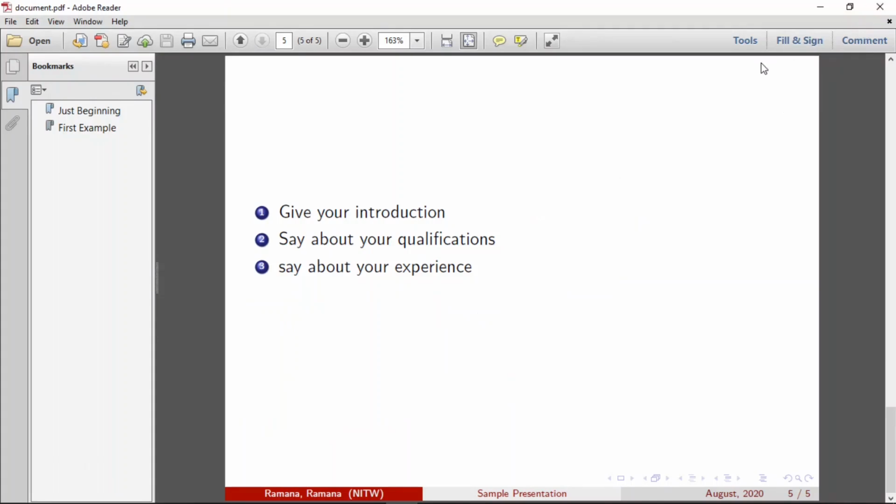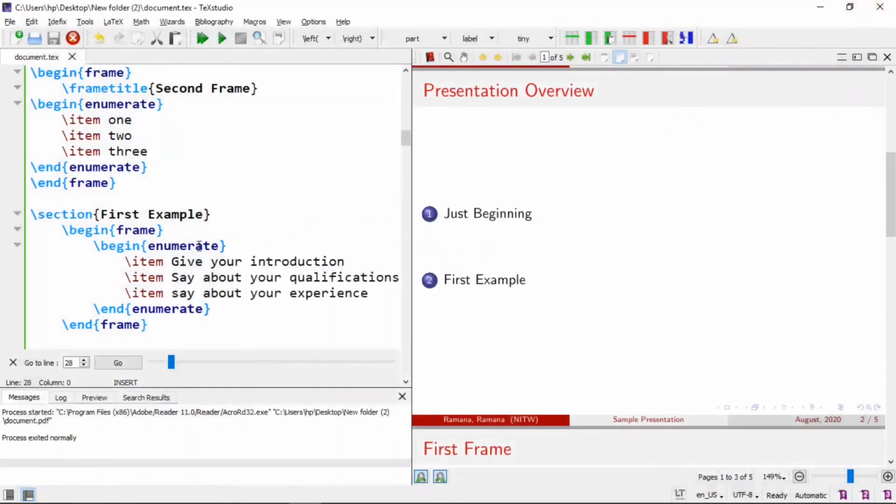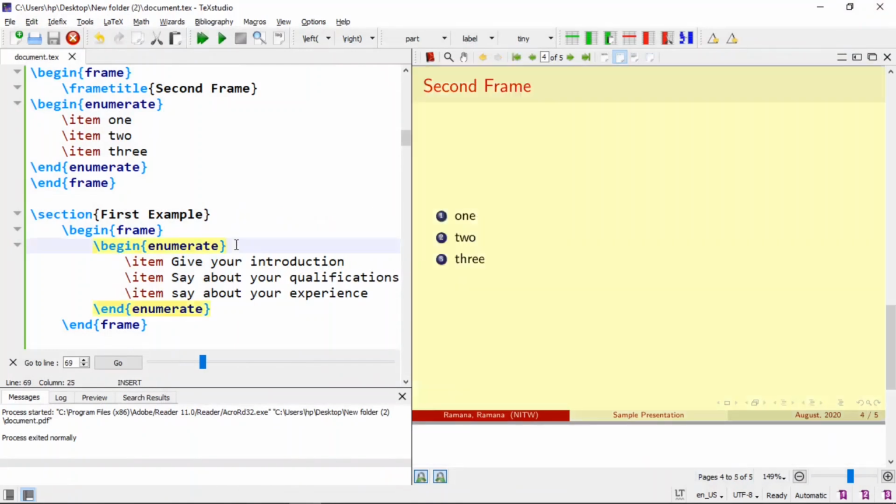Now, suppose while I am presenting this, I want to itemize these things one after the other. I want to show the first one first, and after some explanation, I want to go to the second one, and thereafter the third one after some explanation. That can be done in two ways here. See this at the enumerate place.